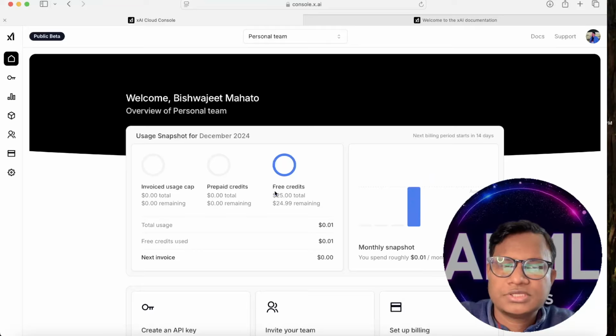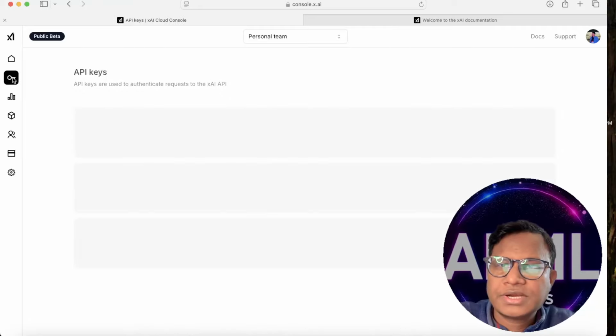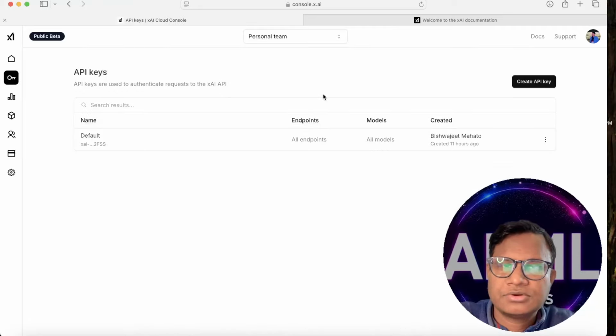Just $0.01 has been spent, so you will be given $25 credit out there. You can go here and create a new API key, and then you can use it in any chat application that you try to build. Grok currently supports text and images. It doesn't support audio and video currently, but we can use images and text perfectly out there.